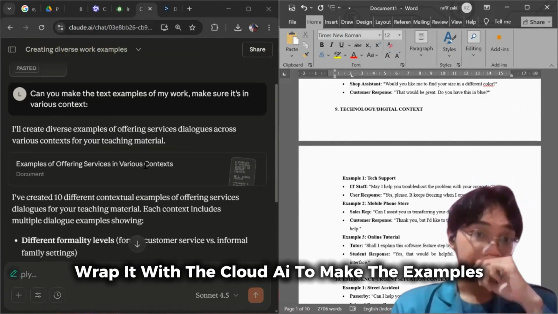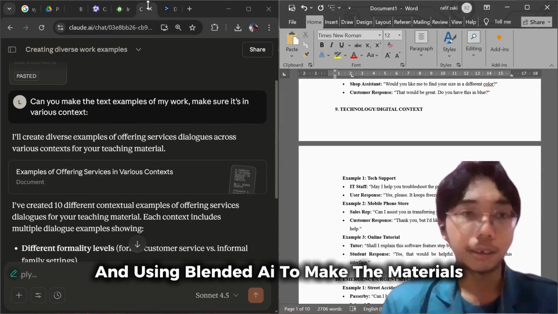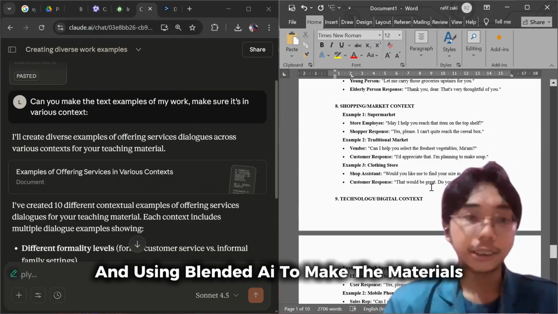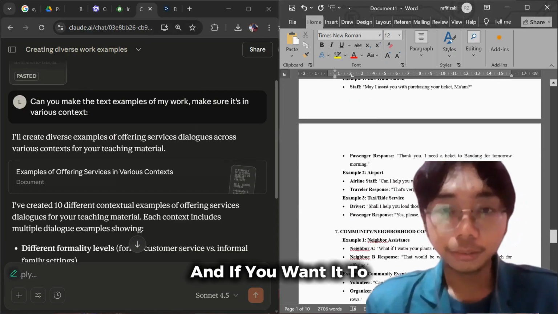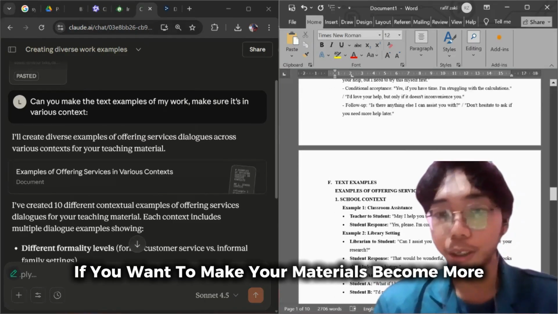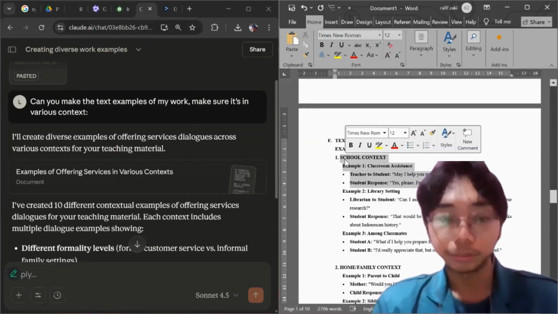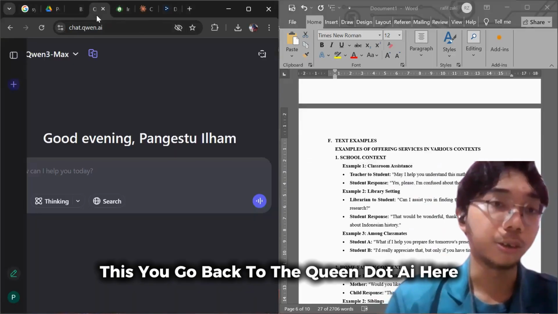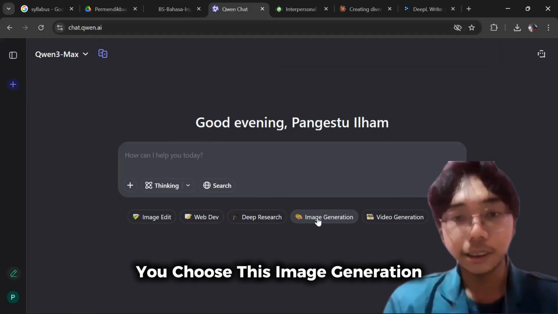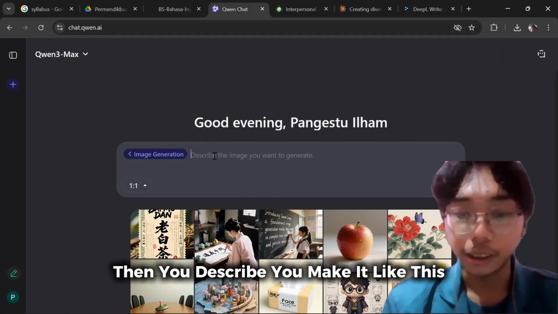So we wrap it up with Claude AI to make the examples, and using Qwen.ai to make the materials. And if you want to make your materials more interesting, you can just copy one of the examples. This, you go back to the Qwen.ai. Here, you choose this image generation, then you describe. You make it like this.